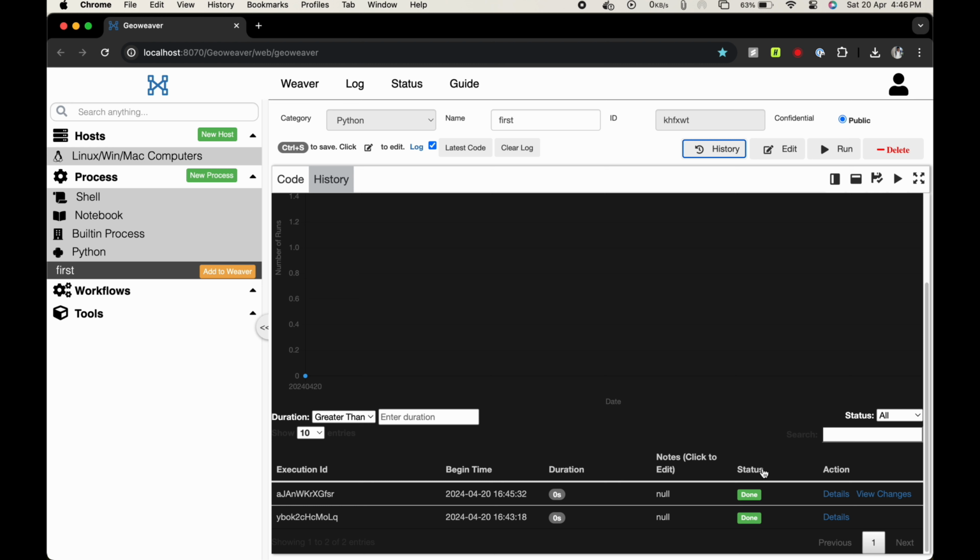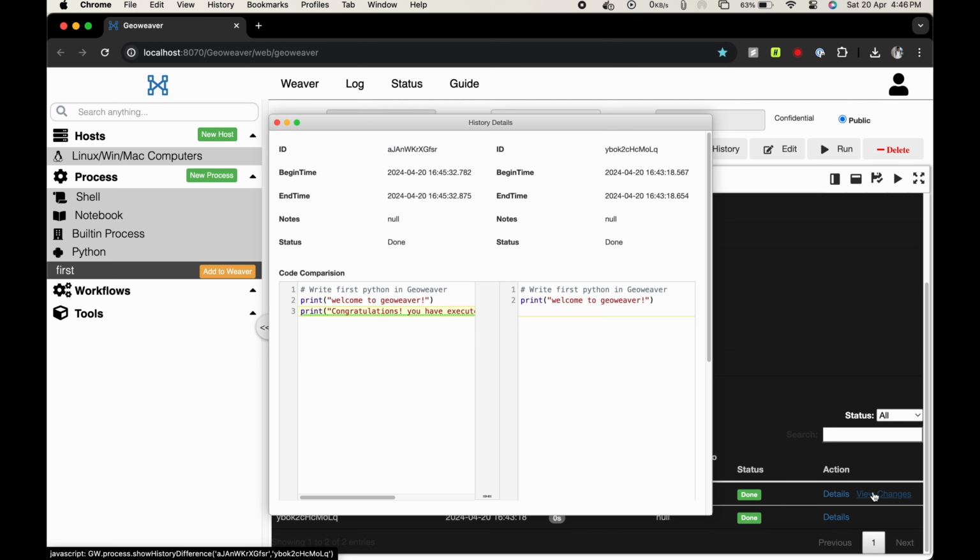monitor your work. If you need to review the code changes made between executions, simply select View Changes under the Actions column of an execution. This will display a side-by-side comparison of the code, highlighting the differences between the selected execution and the previous one. The Code Diff View is a powerful tool for tracking and understanding the evolution of your processes over time.